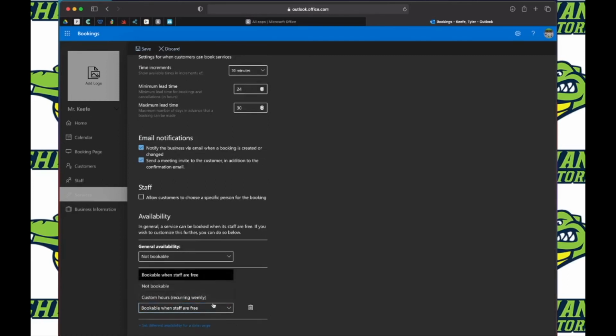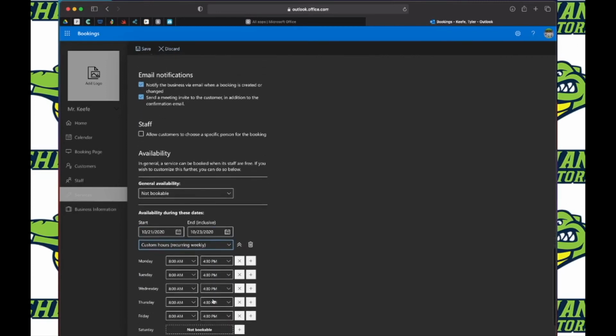If we wanted to, we could say custom hours, which could be a good thing for this because conferences aren't going to be from 8 to 4, and it's not going to be on all of the days. So let's say we want to change this to 1 o'clock.